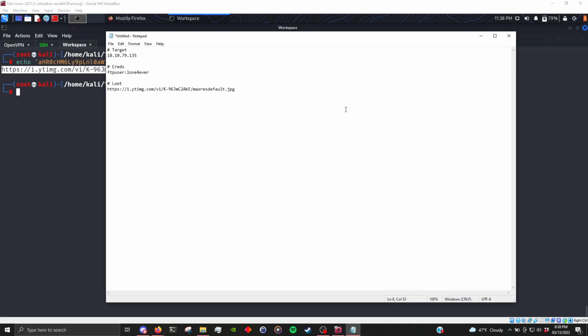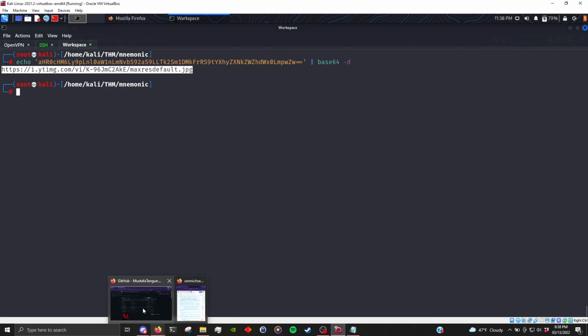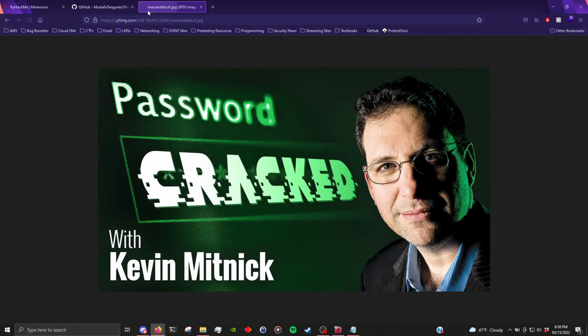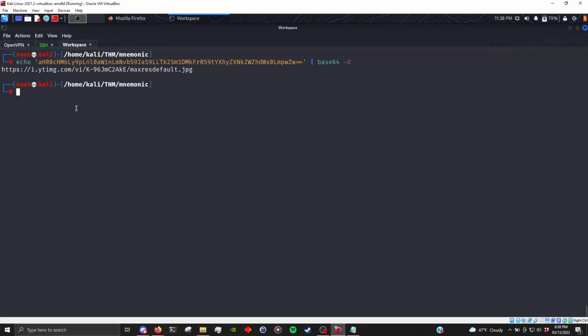Let's quickly put that there and look up this image. Yep. So we have an image here of Kevin Mitnick. It is a very lovingly cringe image. But this probably has something to do with our steganography tool that we have obtained from GitHub.